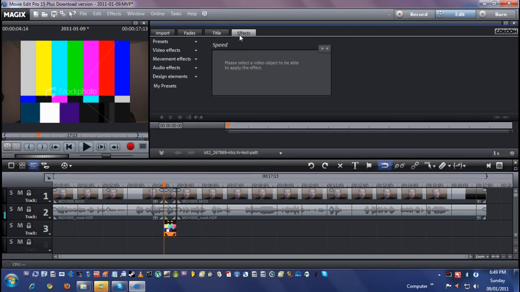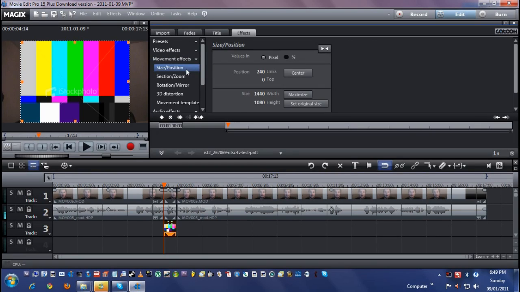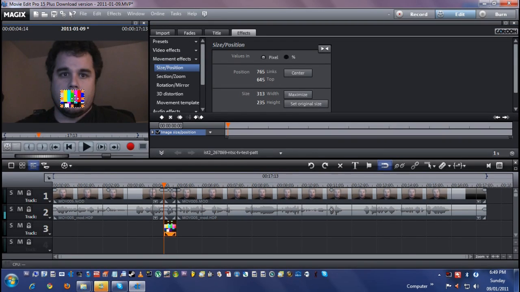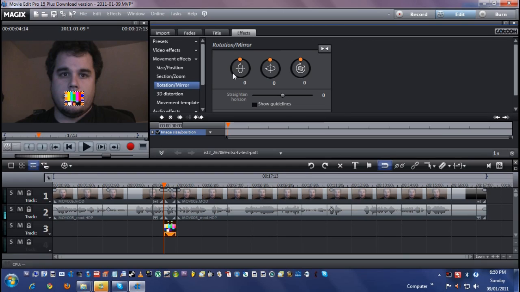And then go under effects, movement effects, size and position, and then shrink it down so it's just large enough to cover your mouth like that. If you want to add more effect, you can do a rotation so it actually rotates to the angle your head's on, and now you get this. We're going to use frig instead of any other. Problem is, you can still hear me say it, right?